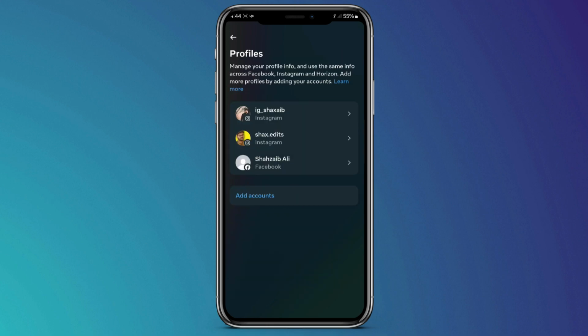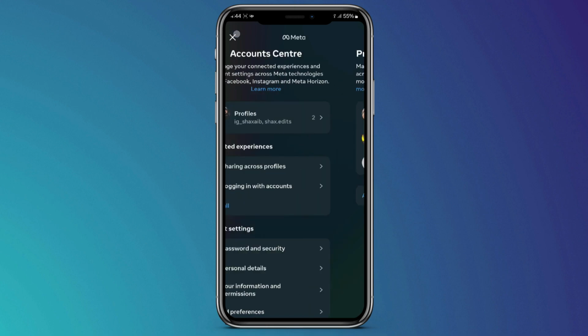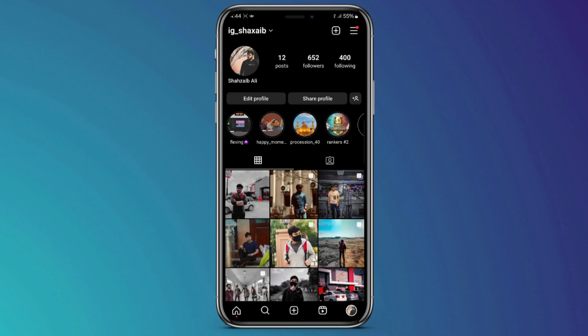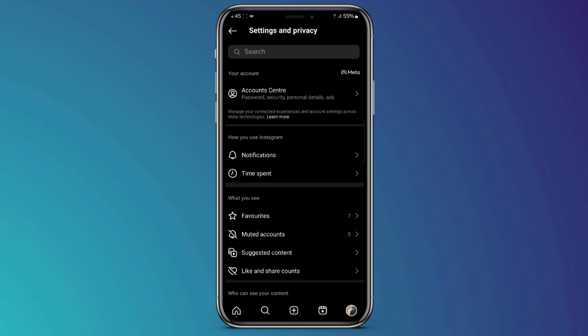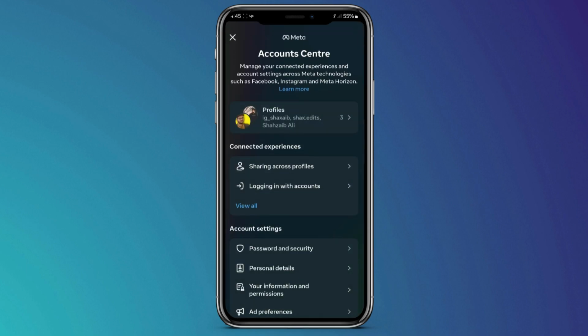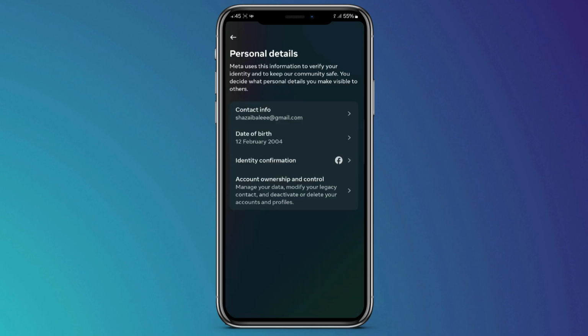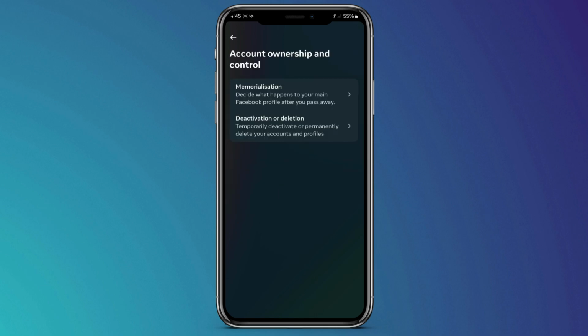With your accounts linked, proceed to Step 2, which involves deactivating the Facebook account via the Instagram app. While logged in, click on your profile icon at the bottom right corner and select the third dash icon in the top right corner. Navigate to Settings and Privacy, then proceed to Account Center. Under Account Center, select Account Settings, followed by Personal Details. Within Personal Details, choose the option for Account Ownership and Control.